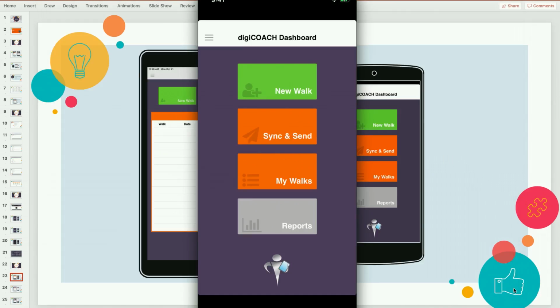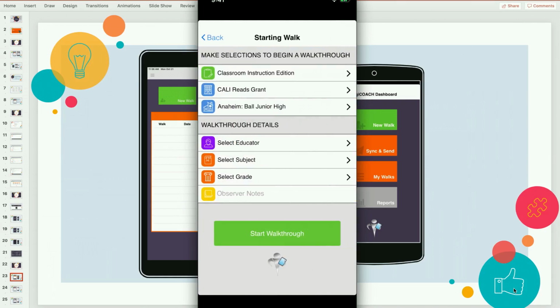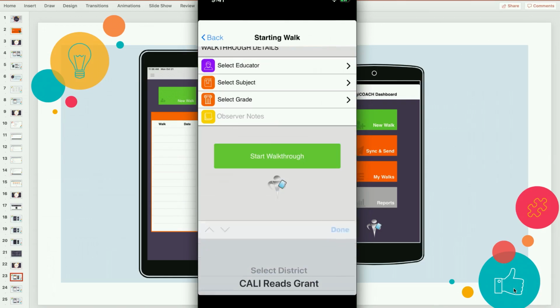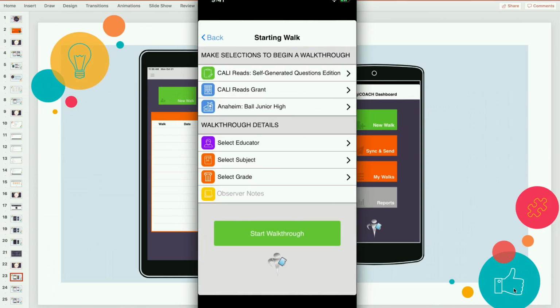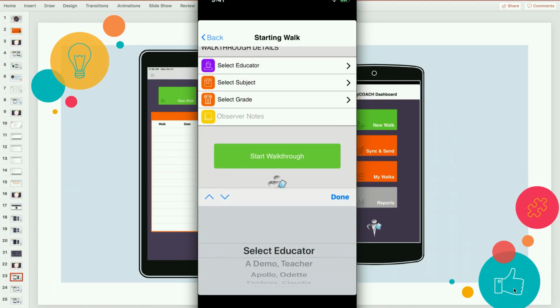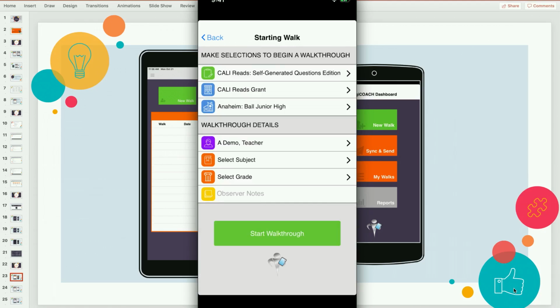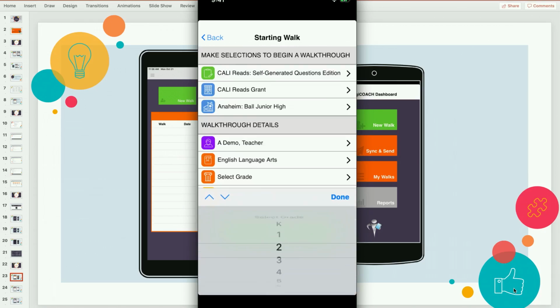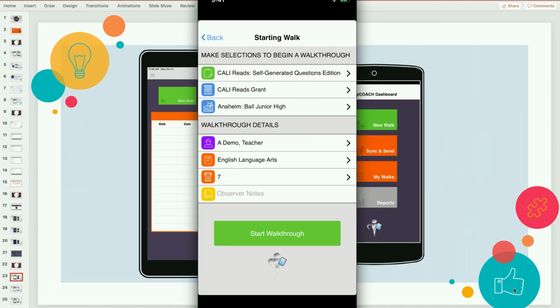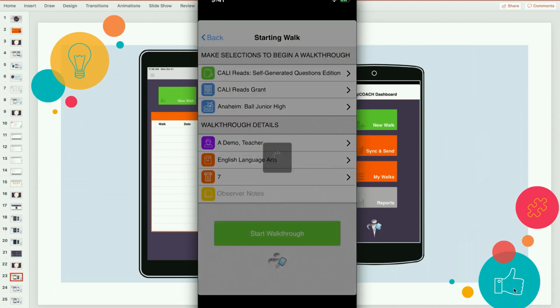I've switched over to my phone, and you can see it's somewhat similar to the iPad. Let's start our first peer walkthrough. To get started, click the green New Walk button. Next, select the Self-Generated Questions edition from the first dropdown. Then select an educator. I'm going to select the demo teacher for this walkthrough. I'll select a subject, and I'll select 7th grade. Next, I'll tap the green Start Walkthrough button.